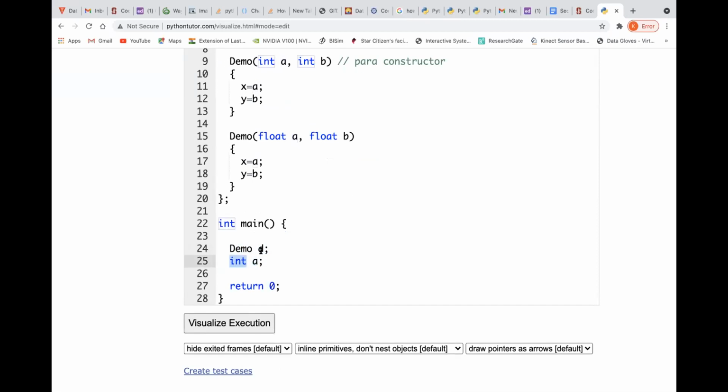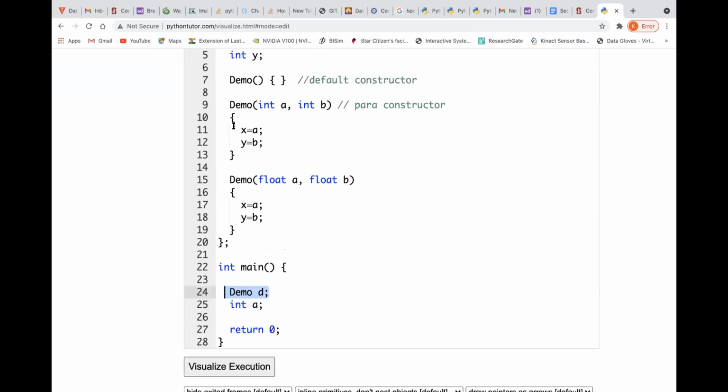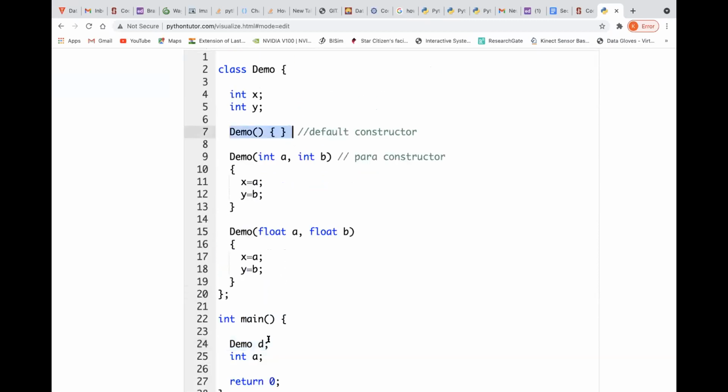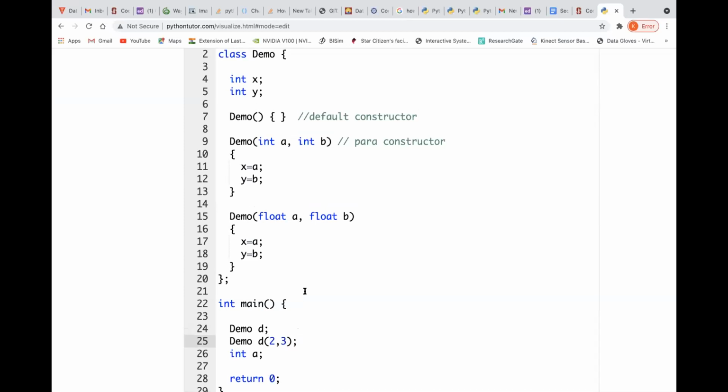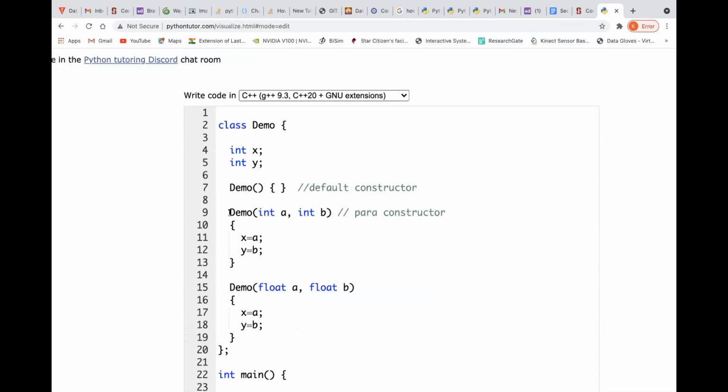We are actually invoking something like a default constructor. But sometimes we can also do it like this: demo d of 2 comma 3 can also be done, implicit or explicit. There are two ways to have it. In this case, the parameterized constructor is invoked.